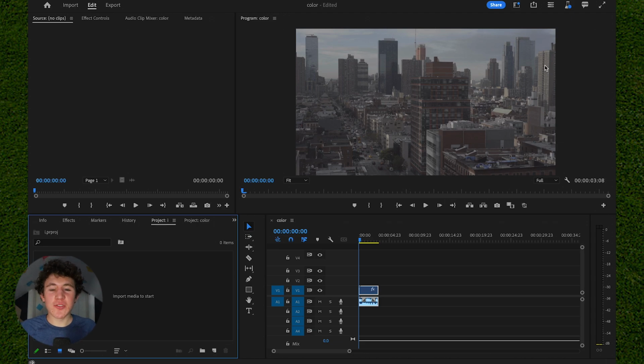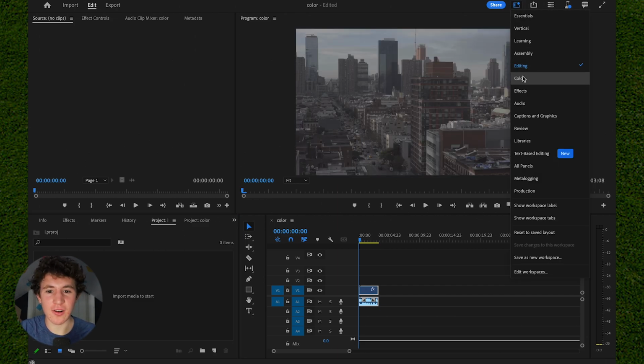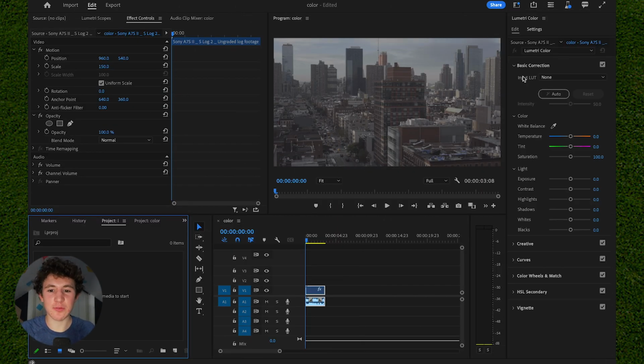Now the first thing you're going to want to do when you're color grading is, if you don't already have the color panel open, in the top right hand corner you click on the workspace box, and then you go down and click on the color option. Now once you do this, it's going to bring you to this panel like so, and from here this is where all the magic happens.